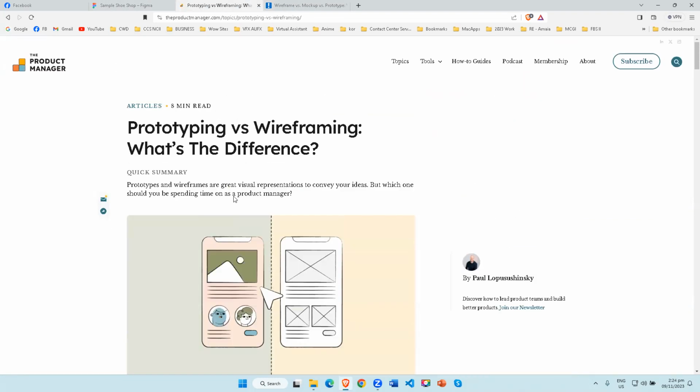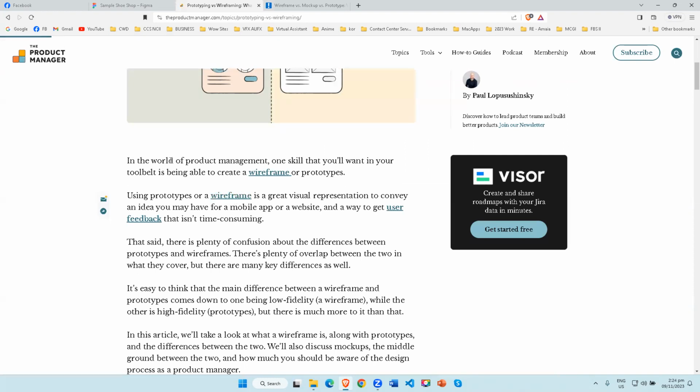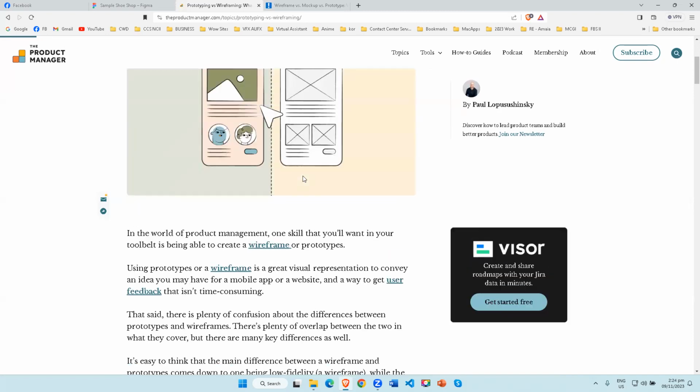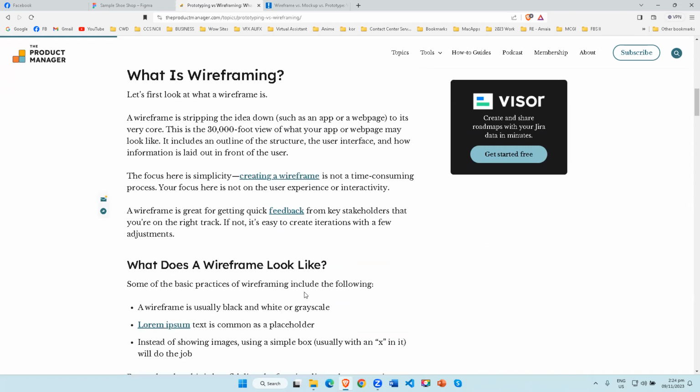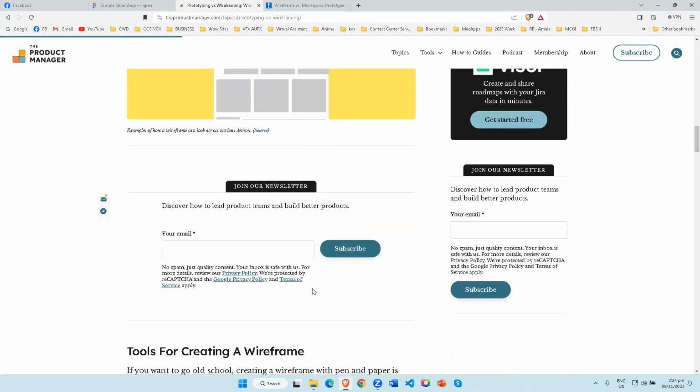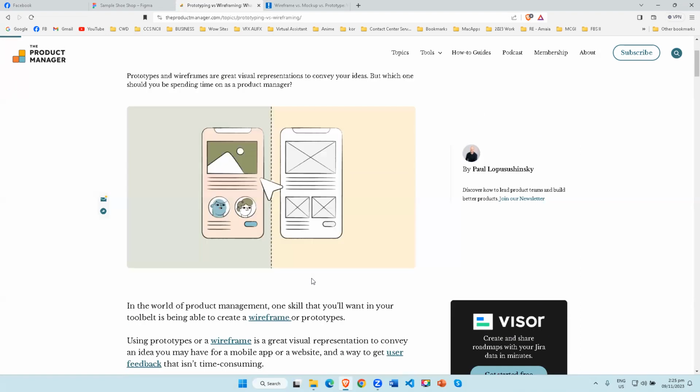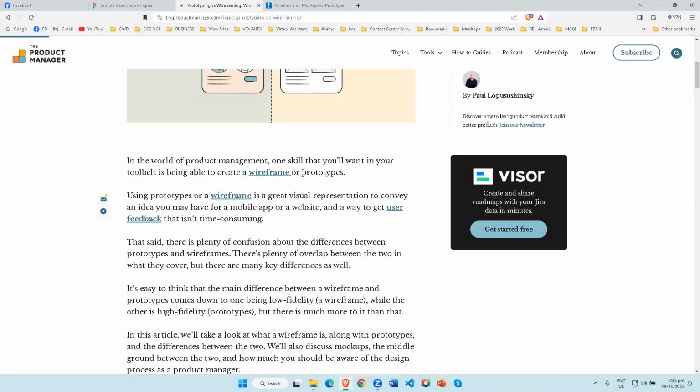So let's go back here and discuss this very quickly. So in the world of product management, one skill that you'll want in your tool belt is be able to create a wireframe. All right? So marami tayong tools na pwedeng gamitin for wireframe. Actually, pwede nyo rin gamitin si Canva. Okay? Pwede nyo rin gamitin si Figma. Pwede rin si Balsamiq as stated here. Nasaan nga ba siya? Maybe later I'm gonna show that. So we do have a lot of softwares to do that.